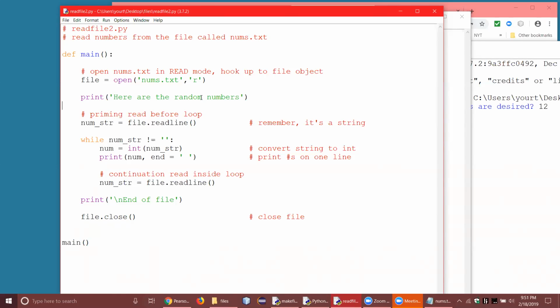So then print a little bit of a heading here. Here are the random numbers. We'll read one line out of the file. And remember, it's a string, even although I know it's a number that's inside of a string. It's a number inside quotes. So I'm going to call it num_str just to remind myself that I'm reading a string when I use the readLine function. And I'm going to continue to read numbers from the file until I read an empty string. In other words, when I get to the end of the file, I will have an empty string. So that should go through the entire file.